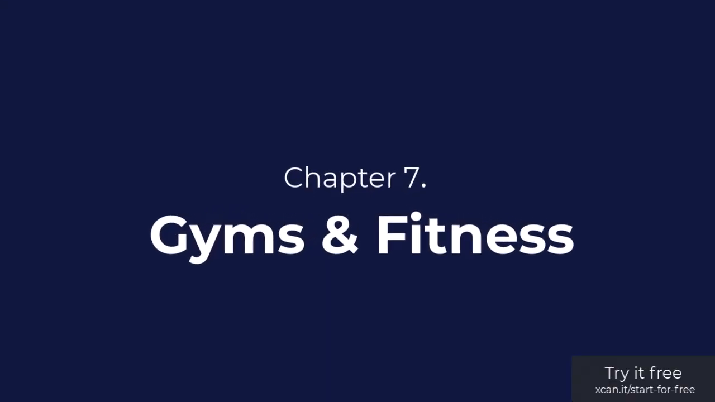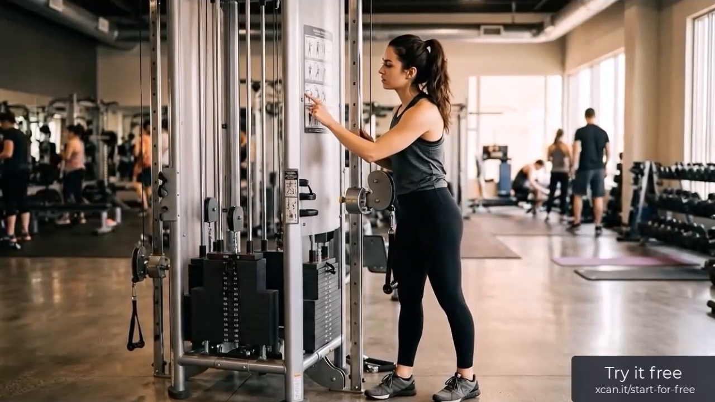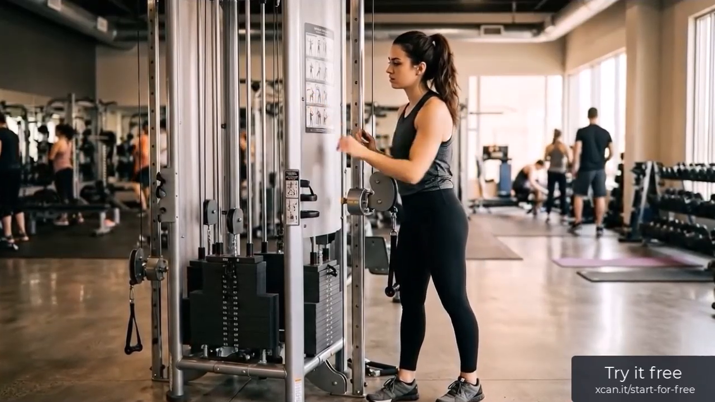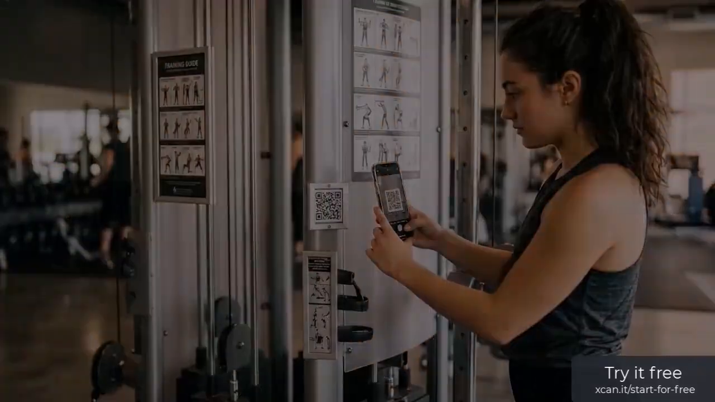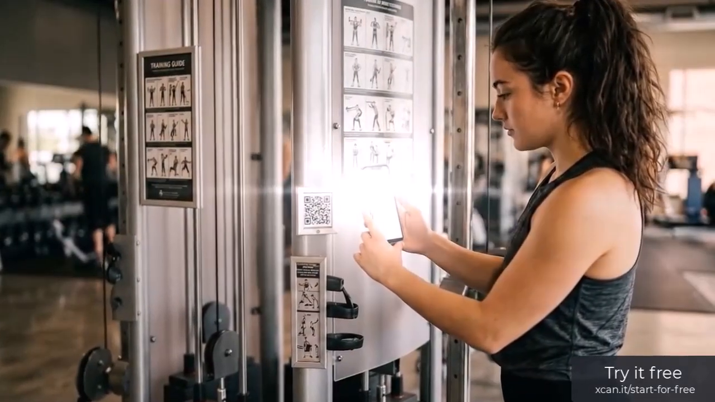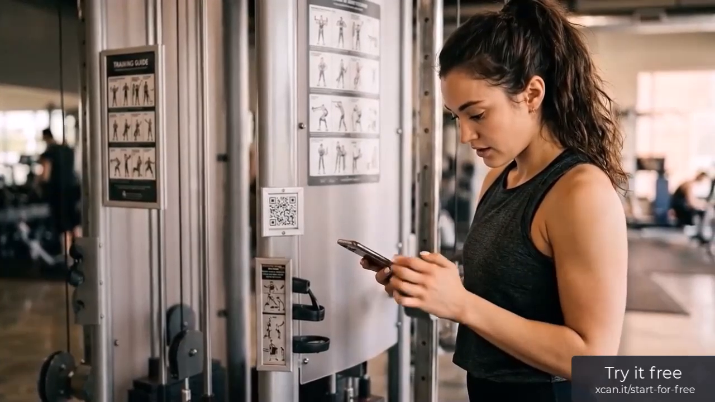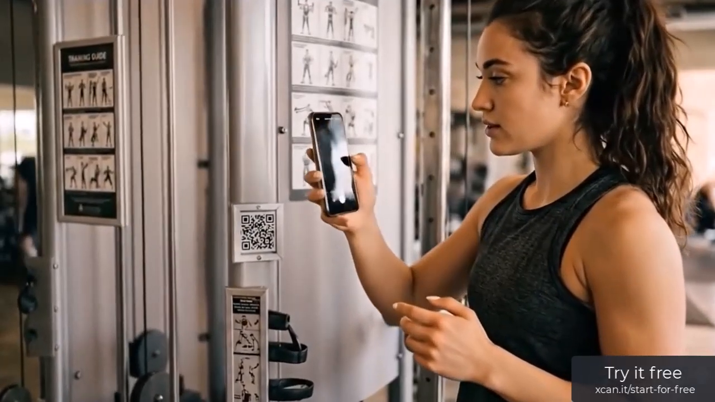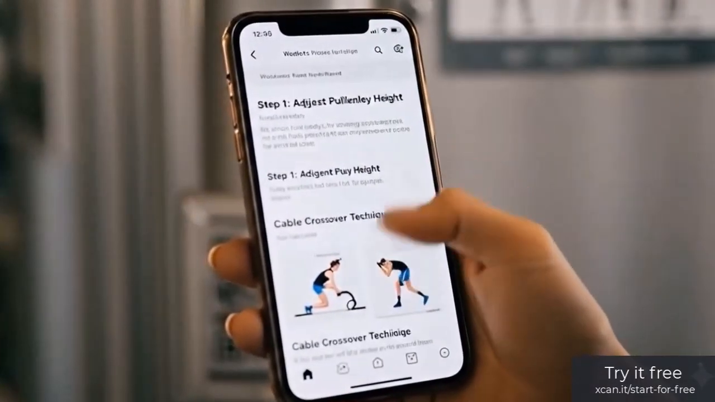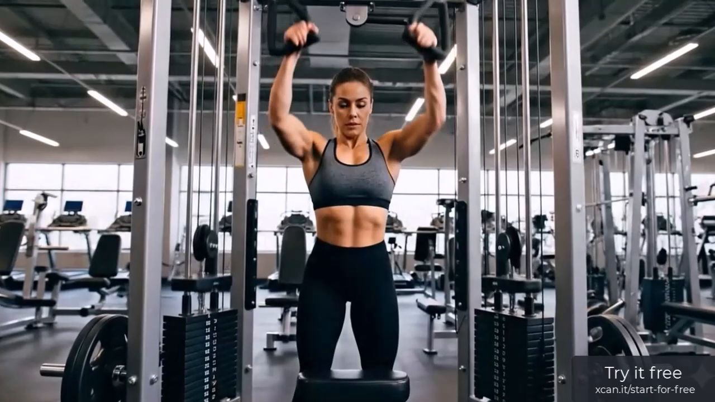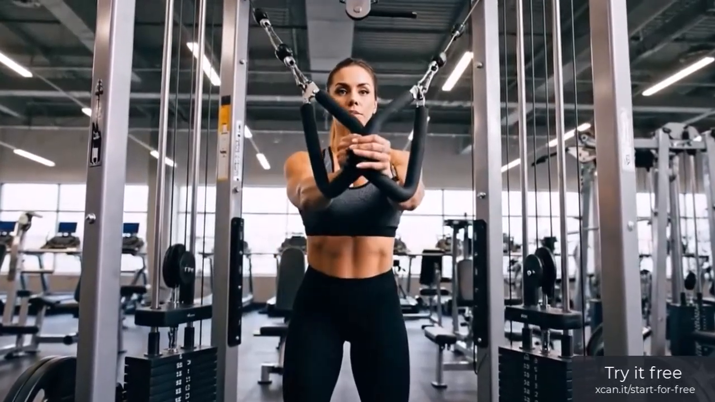Chapter 7. Gyms and Fitness. Starting a new exercise shouldn't feel like guesswork, but in busy gyms, many people face equipment they've never used before, and no clear instructions on how to begin. But a simple QR code changes that. Just scan with your phone, and the machine explains itself immediately. Step-by-step instructions appear instantly. Correct setup, proper form, and how to perform the movements safely. No confusion, no waiting for a trainer. Just scan, learn, and train with confidence.